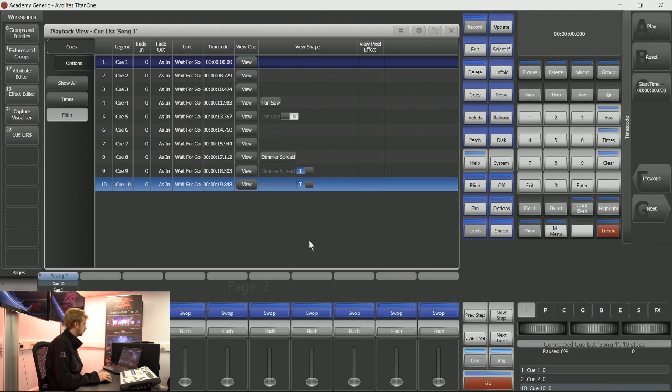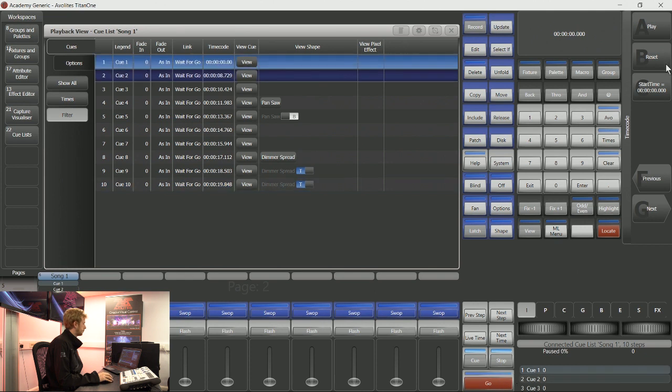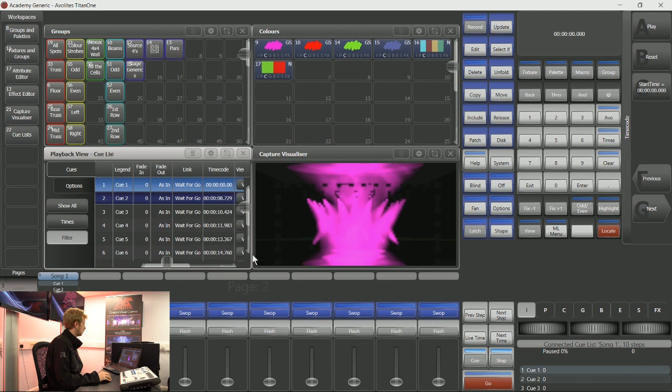Now if I reset this timer, you'll be able to see that my lights, when this time is reached, will go to that cue for me. This means that you can hit songs exactly on the second, nice and easily.